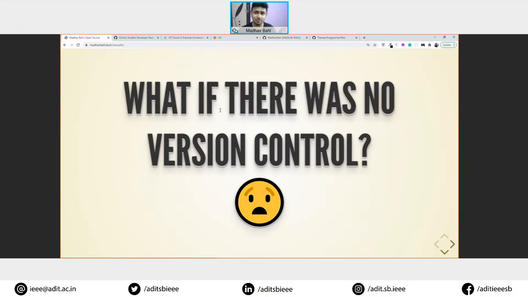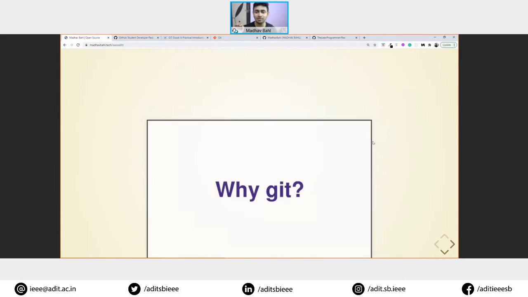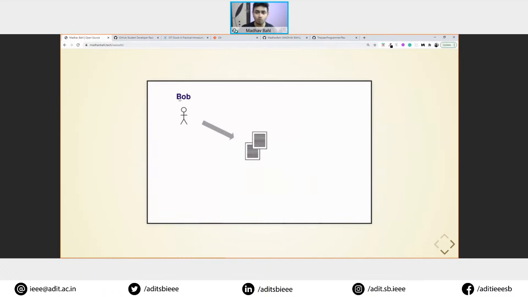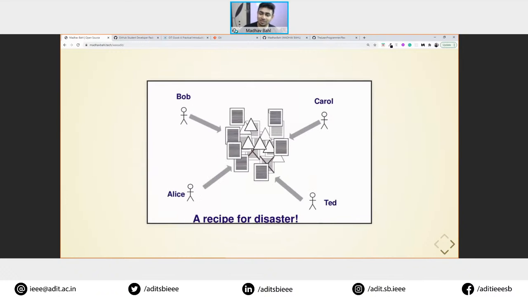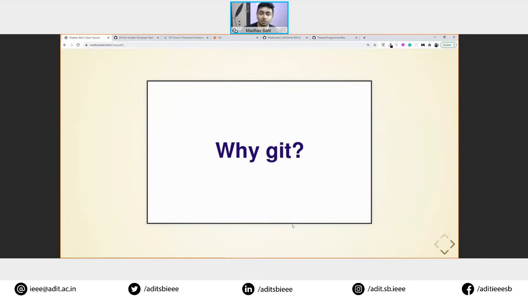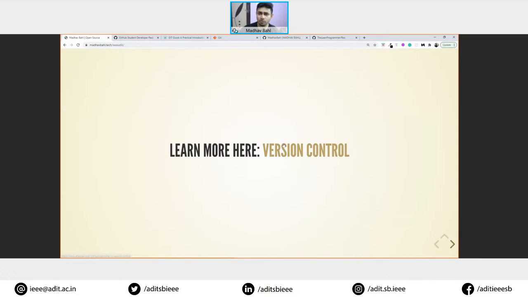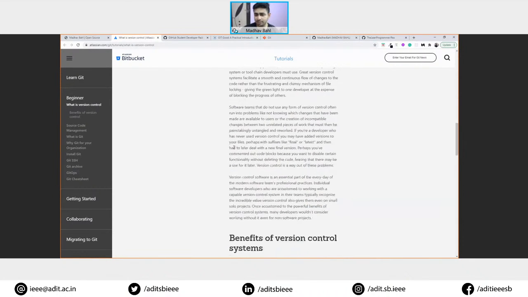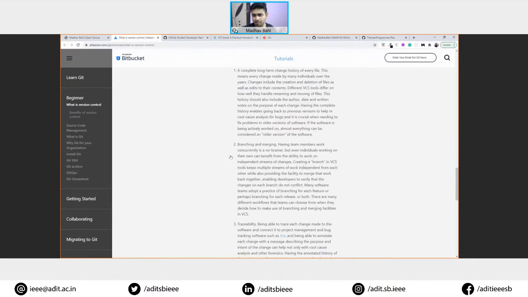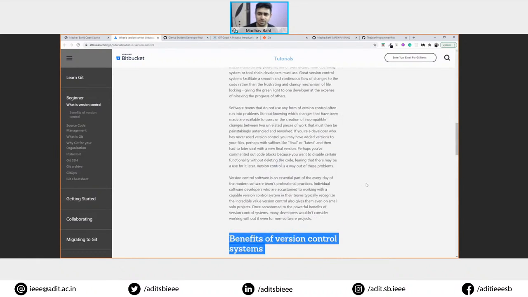So let's imagine, what if there was no version control? Bob will make some changes, Carol will make some changes, Ted will make some changes, Alice will make some changes, and all in all, it will be a recipe for disaster. So you don't want to do that. Learn more about version control here. This was a short introduction which I gave you. This article on Bitbucket is a very good article, which contains a little bit more about the benefits of using VCS and so on.